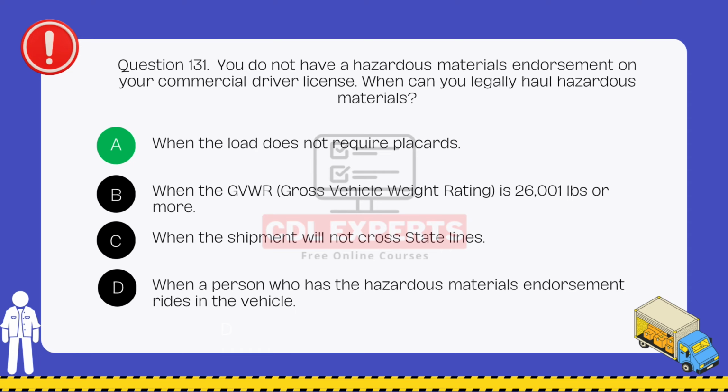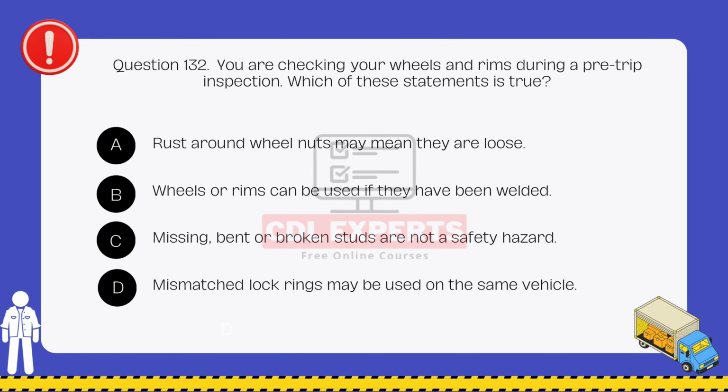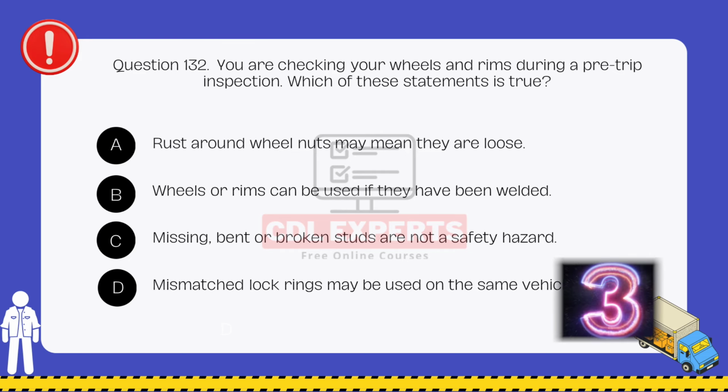The correct option is A. You're checking your wheels and rims during a pre-trip inspection. Which of these statements is true? Rust around wheel nuts may mean they are loose. Wheels or rims can be used if they have been welded. Missing, bent, or broken studs are not a safety hazard. Mismatched lock rings may be used on the same vehicle.